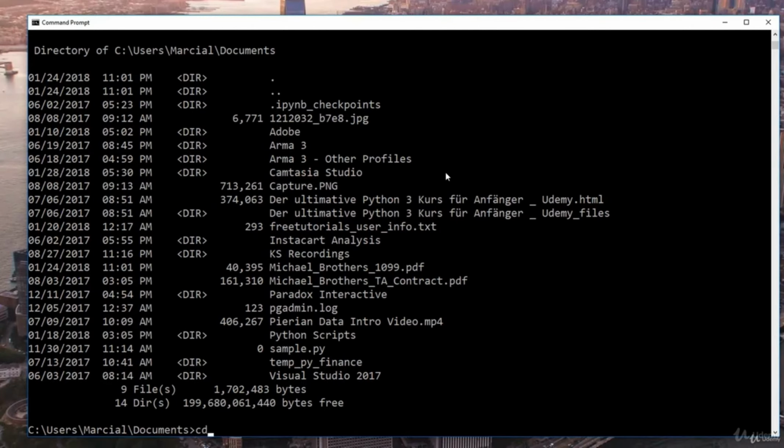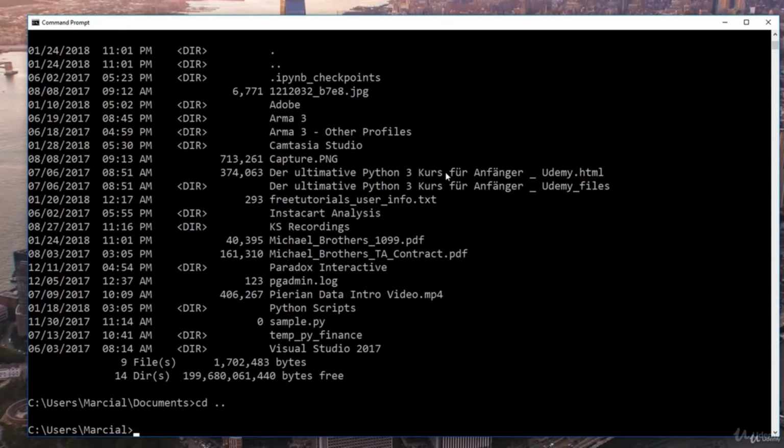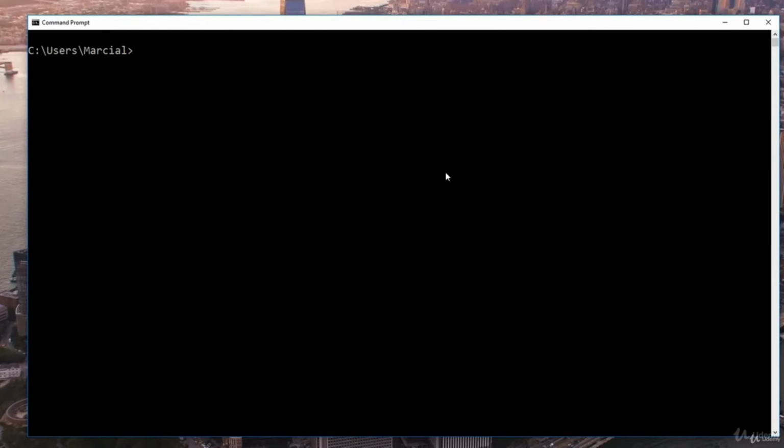Again, if I want to go back, CD, space, dot, dot, and if I ever want to clear my entire command line screen, I can type CLS, and I've cleared the entire screen. Alright, that's really all the basics we need to know for right now.